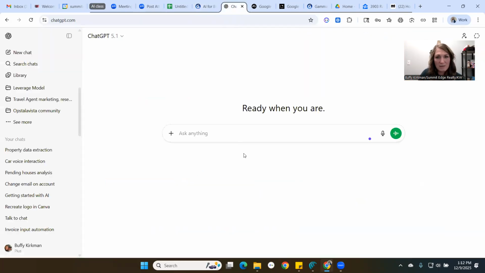All right, let me switch tabs here. Okay, can you see, Melissa, can you see my ChatGPT one? Perfect. Okay, just want to make sure it's auto switching.